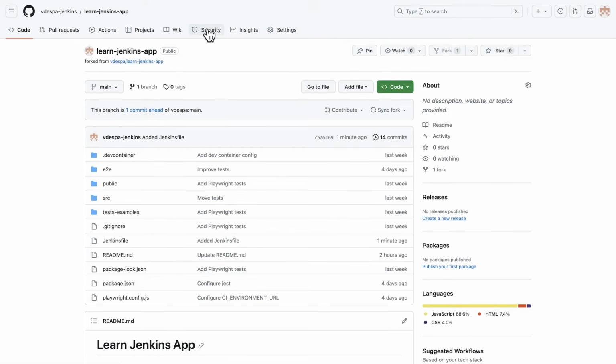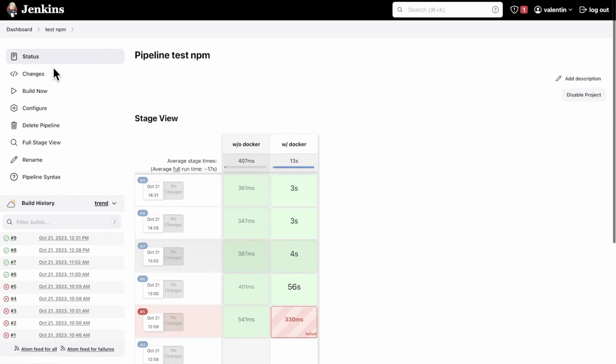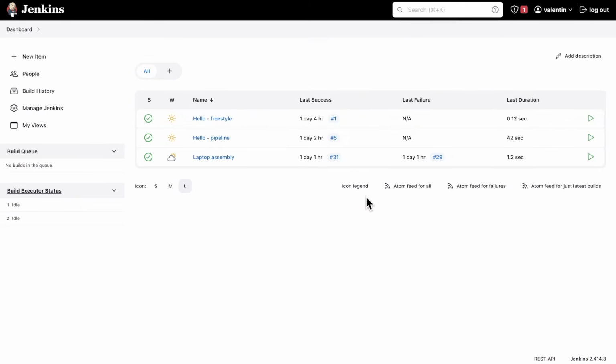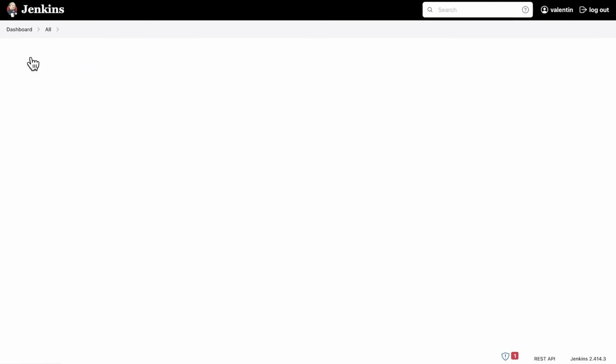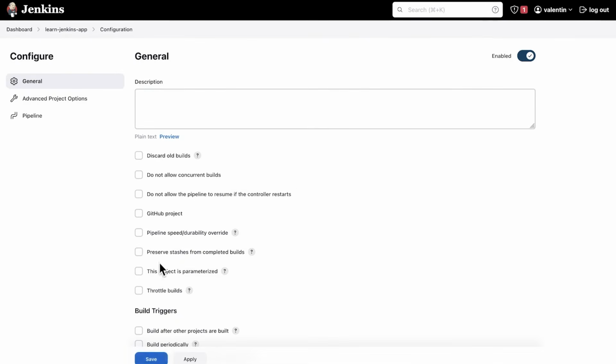Well, in Jenkins, we need to do the following. So what we're going to do here is, for example, we can delete this pipeline because we don't need it anymore. It was just an experiment. So from the configuration, essentially, we're going to go ahead and remove it. We can create a new item, and we can call this Learn Jenkins app. So this will be the name of the pipeline, name of the job. I'll select pipeline, click OK.